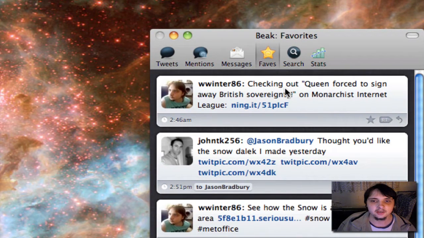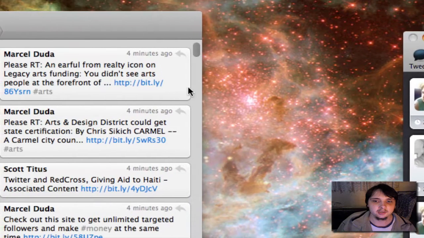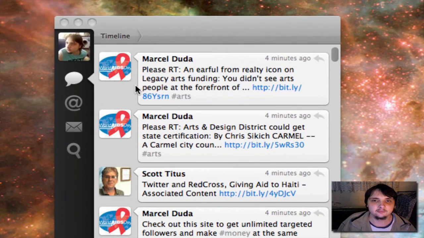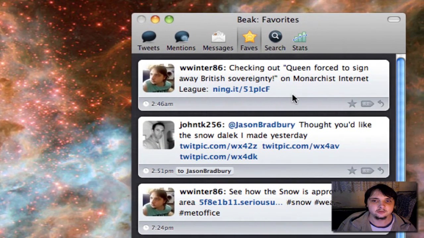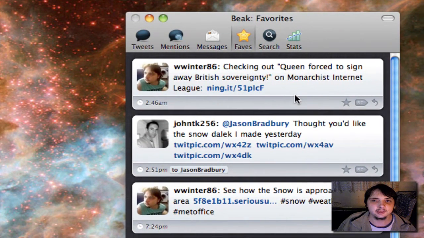The drawback though that Beak does have, which Tweetie doesn't, is Tweetie can remember your login. So when you reopen the application, you can just get on with using the application. So far this option is not available in Beak. You have to log in with your username and password. You have to type it both in every time.